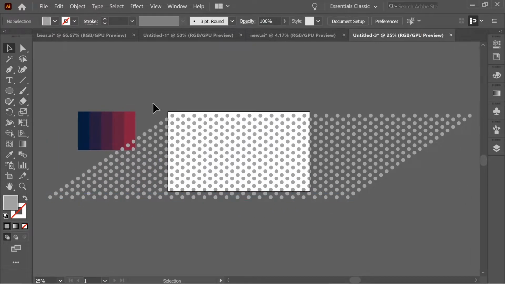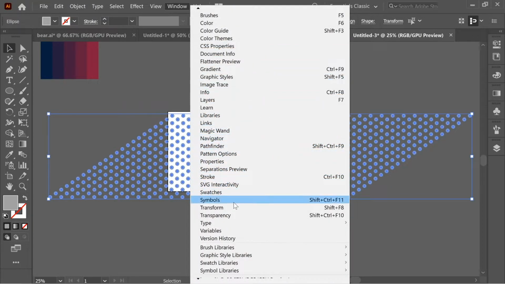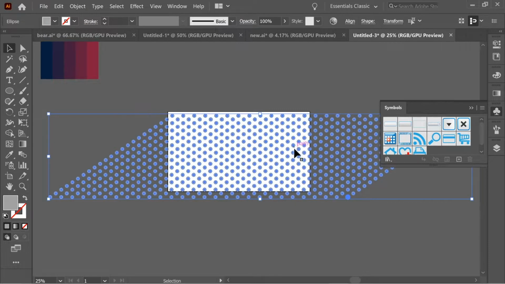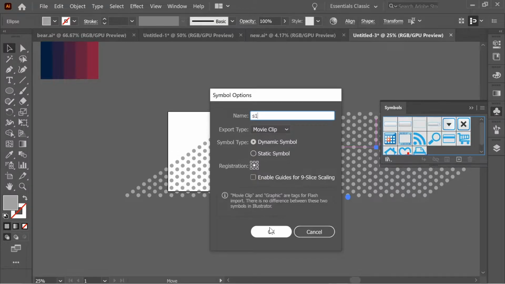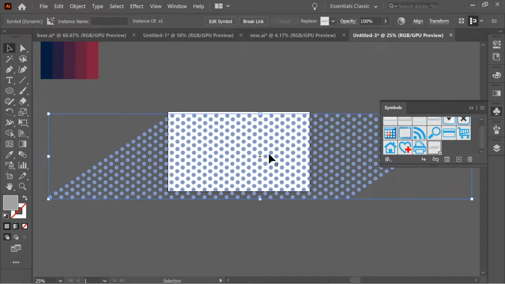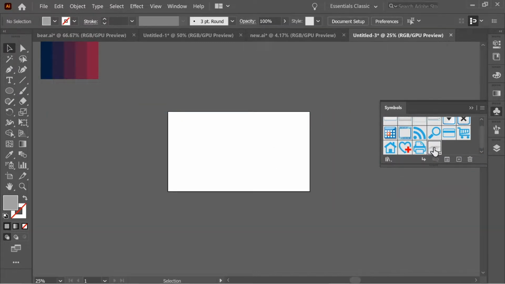Okay. And now let's move this here and select everything. And go to Window, Symbols, and just drag it inside. And let's name it S1, okay? And now we can delete this because it's here in the symbols.